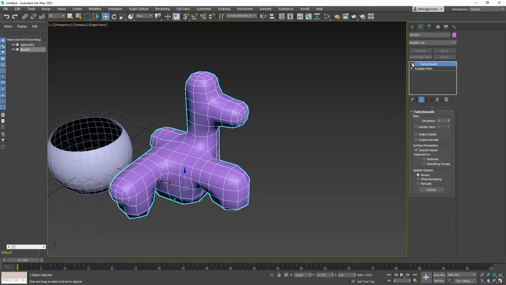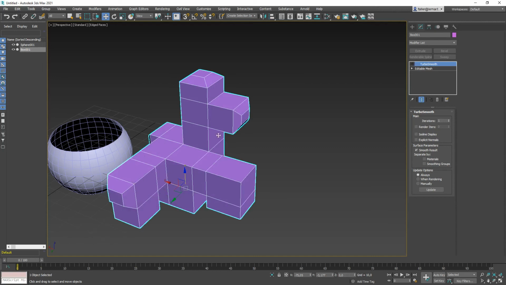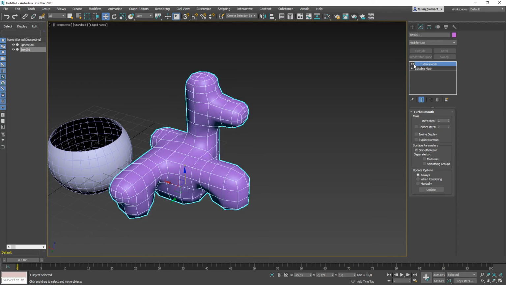If I turn off the modifier, you see that if there is more geometry to start with, it's not deforming it that much. If there's not so much geometry, like here with the larger boxes, it is deforming the geometry a little bit more. So the Turbosmooth can be turned on and off, and you can also choose how many iterations.